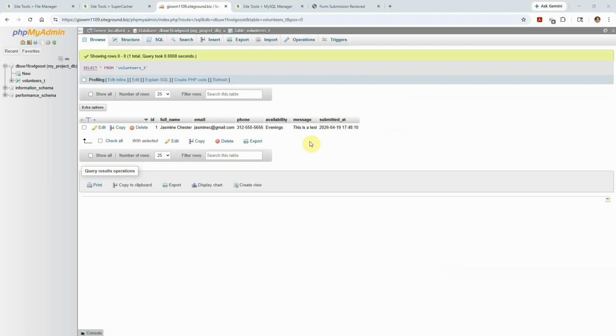Now, this is an important moment in the demo because it confirms that the full process worked. Okay, the form submitted correctly, eventually. PHP received the values, PDO inserted the data, and then MySQL stored it in the table. And that completes assignment number 1.